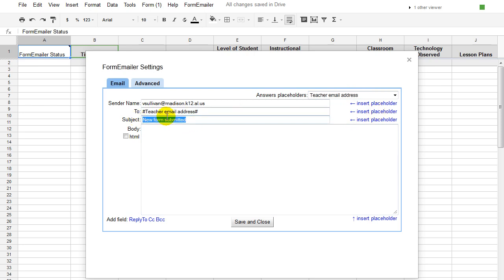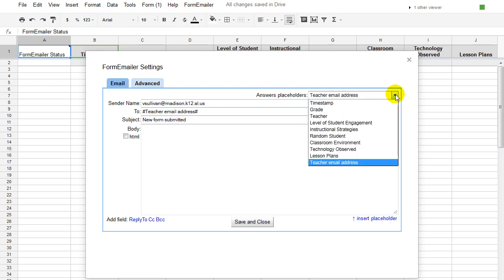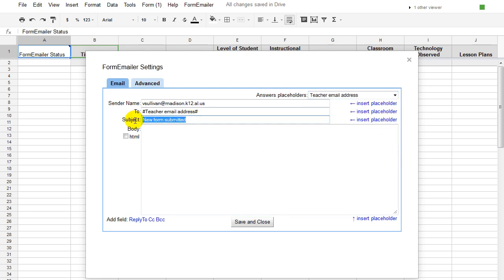Okay, the subject, if I wanted to pull it from the spreadsheet, I could choose something here. It might be some class that I observed if I had that located there, or like the lesson plan name. But I'm going to put something here, just my own words: feedback from classroom observation. Okay, and then I'm just going to put some text in here.